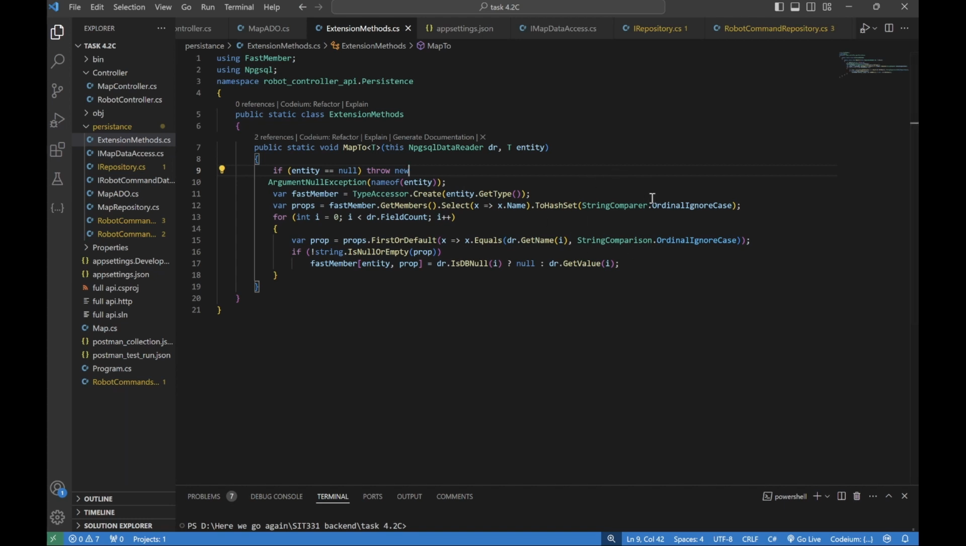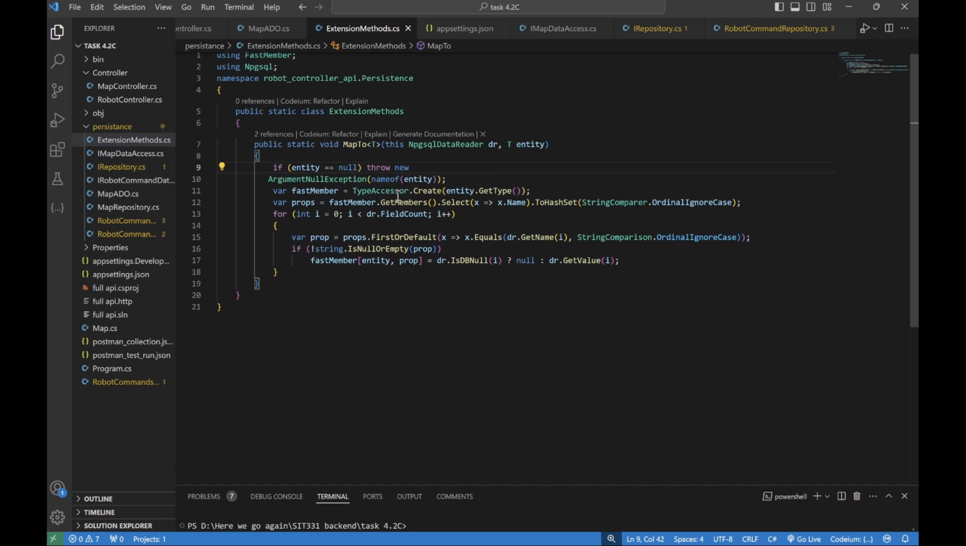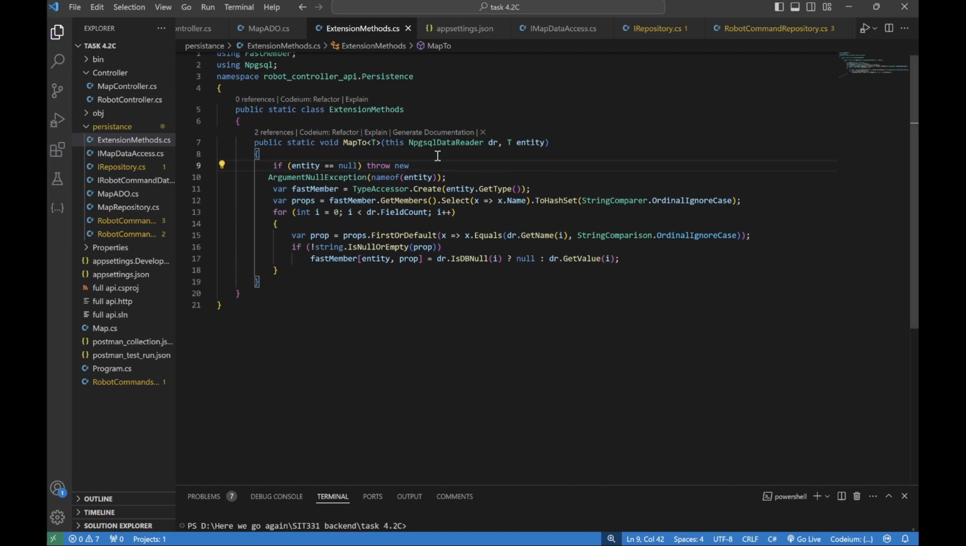The next line creates a TypeAccessor object using FastMember, which allows for fast access to the members of a type. The entity.GetType method retrieves the Type object representing the type of the entity.